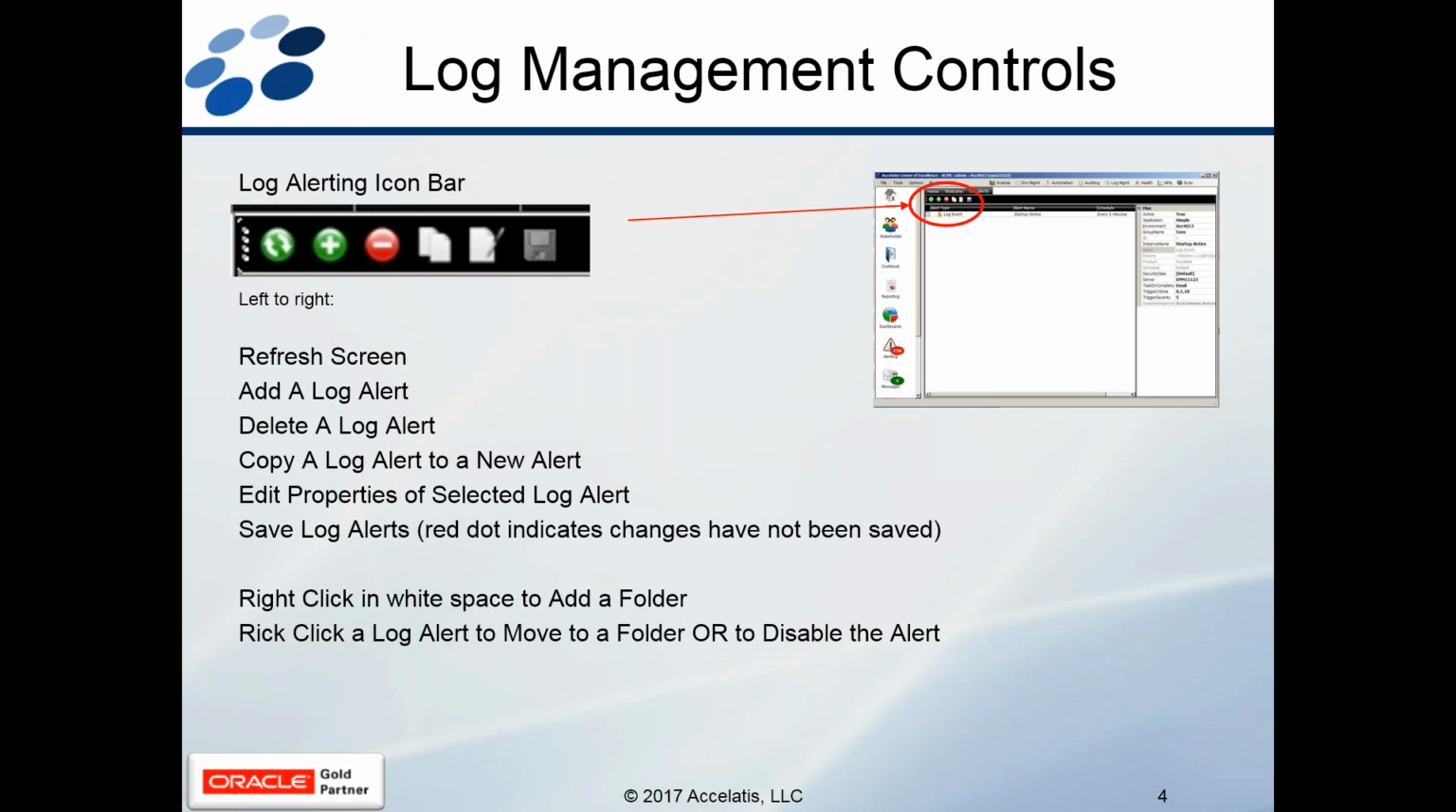The controls for the log management module, not that many of them. Basically, if you look at the top of the screen, left to right, you've got a refresh button. In case you change any information, you can just hit that refresh and it'll show you what's new. The green plus is an add button, so you can add a log alert. Of course, the red minus is remove the log alert.